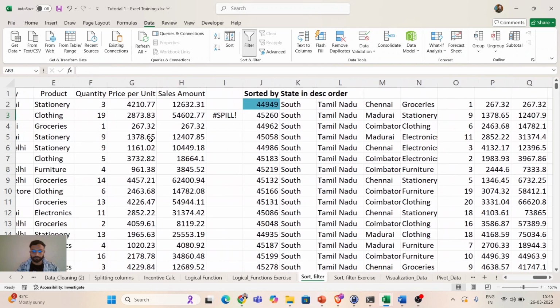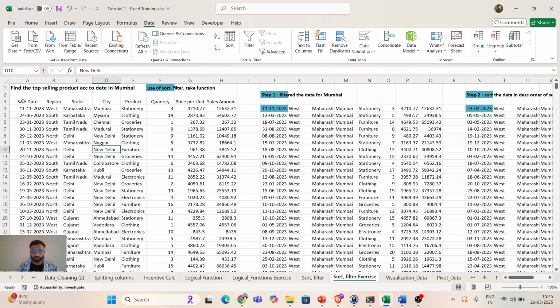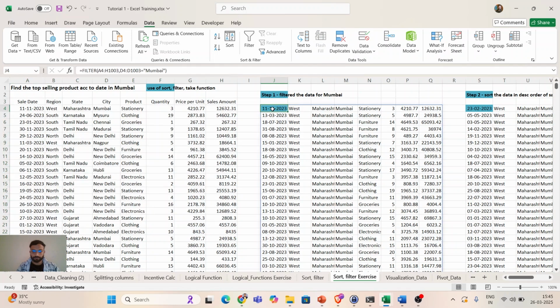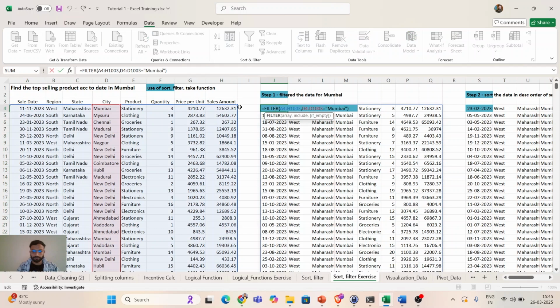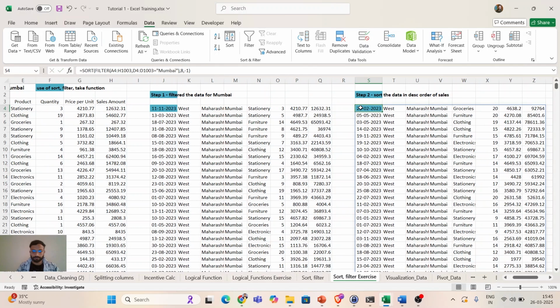So let us do a quick exercise, guys, on this filtering and sorting. Sort filter exercise. Okay, so we have very similar data, and we have already seen how to filter the data. We have selected the whole table, then D4 to D1003, the city column is equal to Mumbai. Then we have to sort the data. Sorting is equal to this.